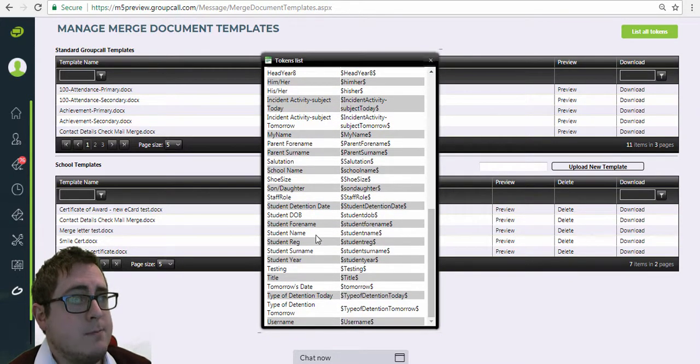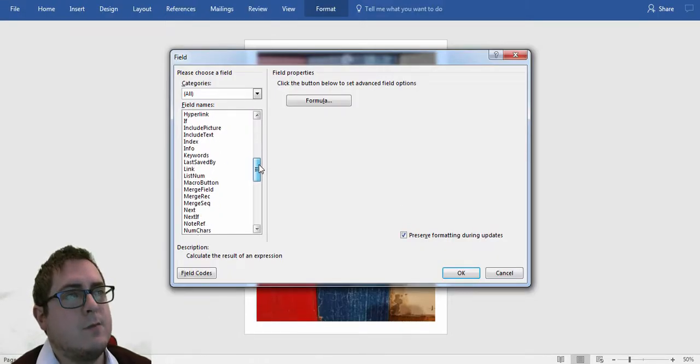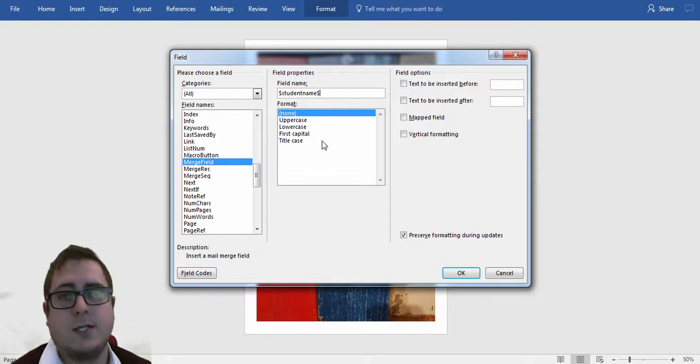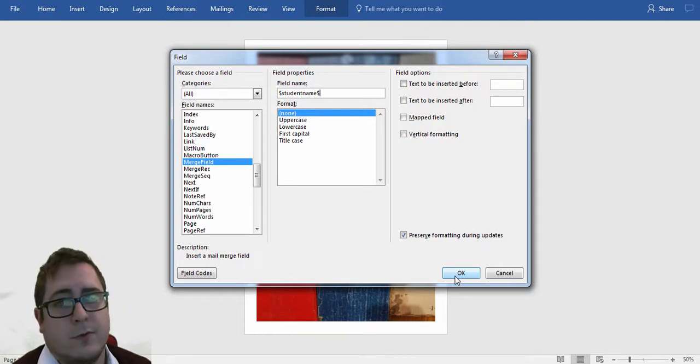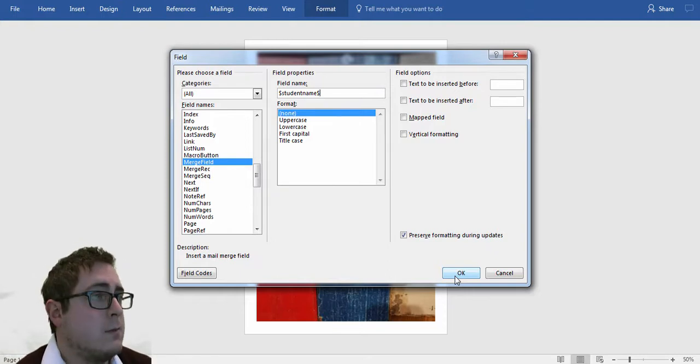So I want a student name, so I'm going to copy and paste the student name field on here. I'm going to go back into Word, and now we're going to carry on with this. So what we're going to look for on this left hand menu is the one that's called Merge Field. That's the only one that we want to use. In the field name, we're going to put that, in this case, student name with the $ signs, so copy and paste from Messenger. We've got some formatting options on here as well, so we can go and change that if we really want to. I'm not going to do anything for the moment, and then we'll continue and go OK.